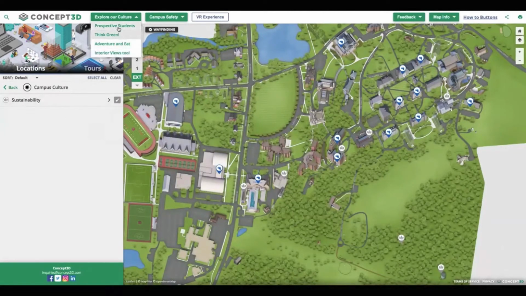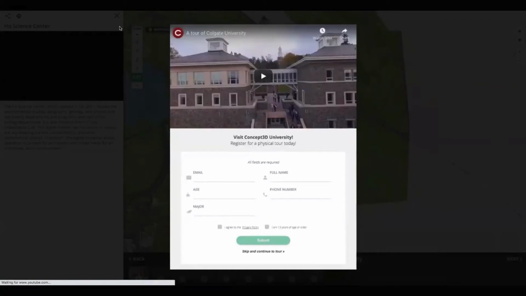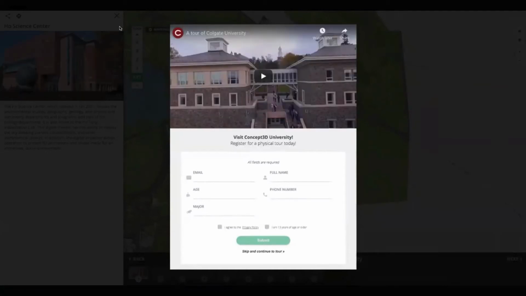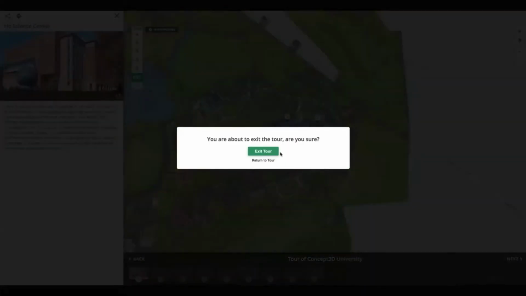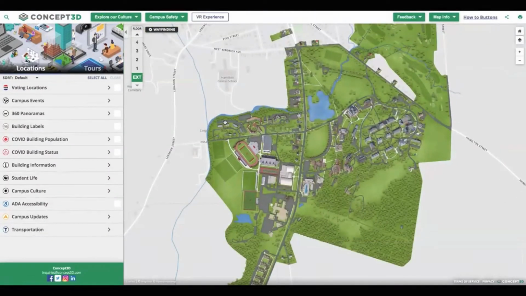And last but not least, on the Explore Our Culture, we have a prospective students portion, which obviously, if you're a prospective student, you're probably going to click on that. And when you do, it takes you right to a tour. Obviously, with the form open, you can have this form opened up in any portion of the tour. You can even iframe your own into a location if you want to. Reach out to your client success manager to learn more on how to do that if you don't know how to already. So I'm going to go ahead and skip this, and we're going to X out of this tour here because we're not talking about tours. We're talking about top bar buttons.